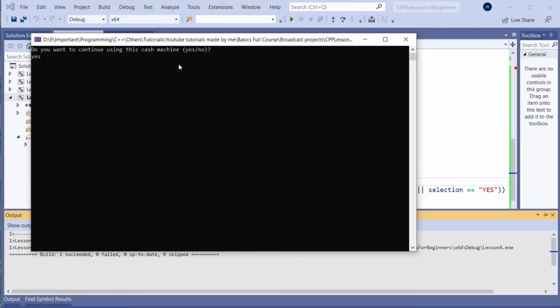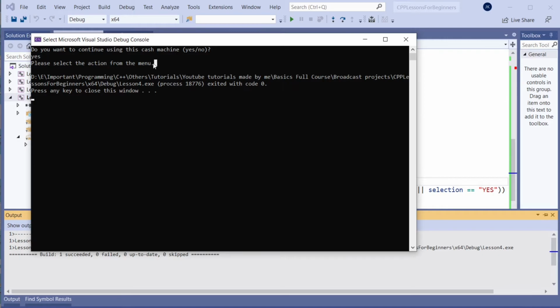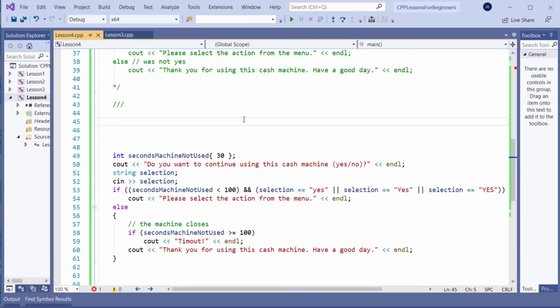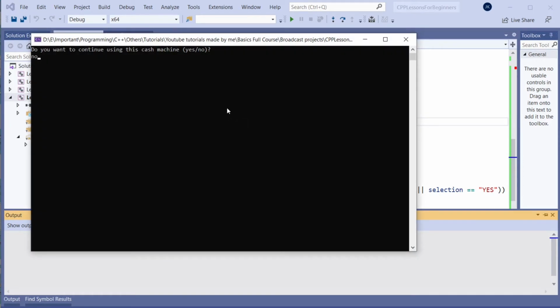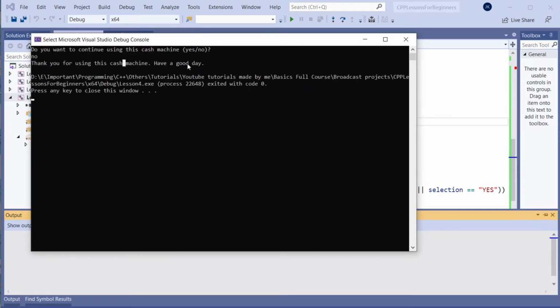So now I say yes. Okay, please select the action from the menu. So now we can continue. And if I type no, thank you for using the cash machine, have a good day.